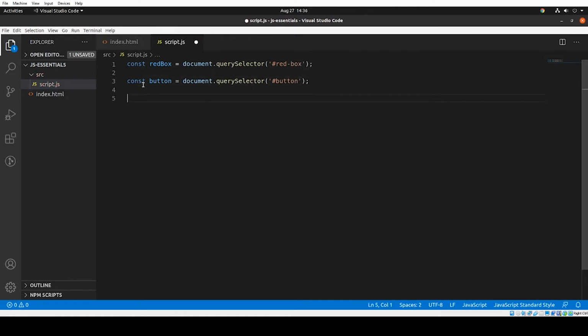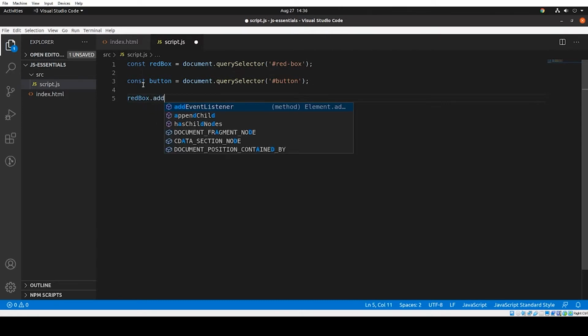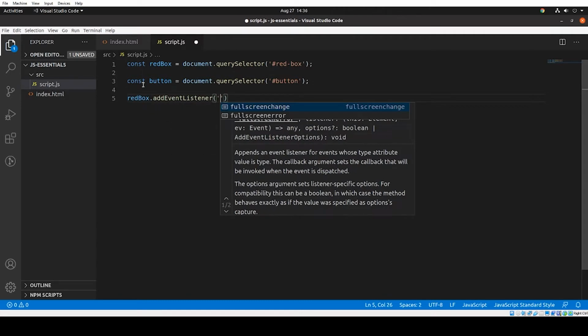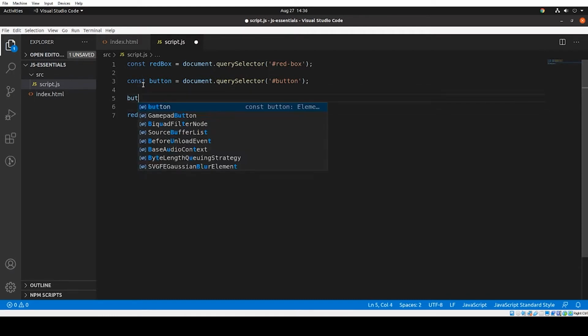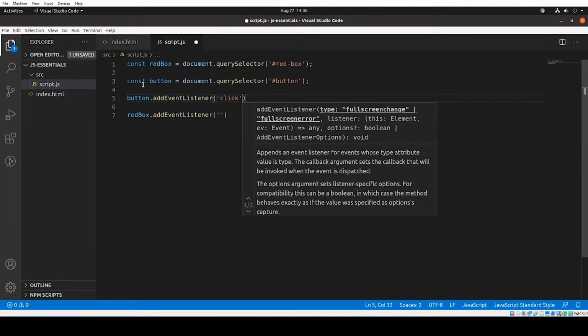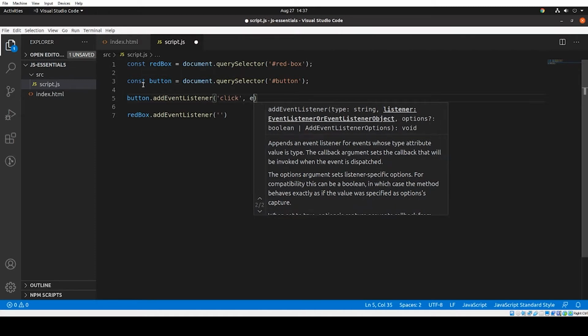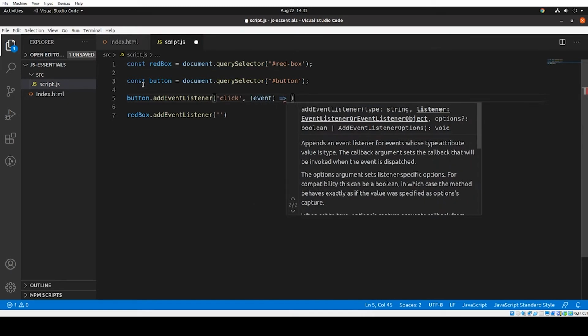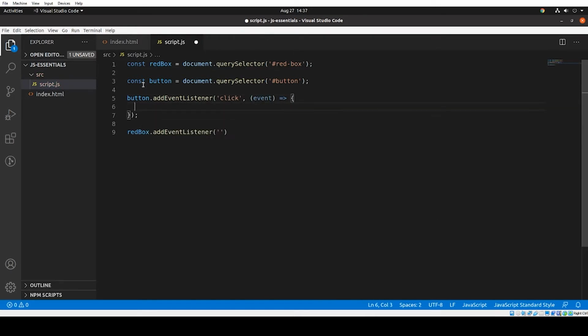So given this, what we need to do is to add event listeners. To add event listeners, we can do this. I'm just going to add the usual event listeners that we have. So for button, add event listener, click. That's one of the things. Then we use an arrow function. So we have this event, we just print out the event.